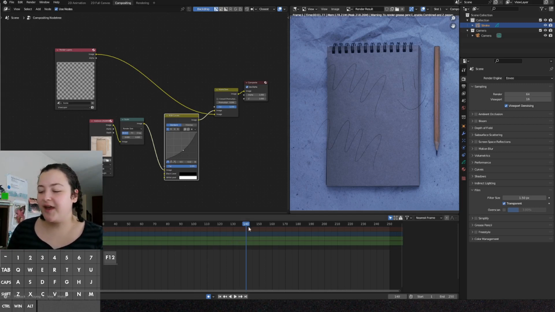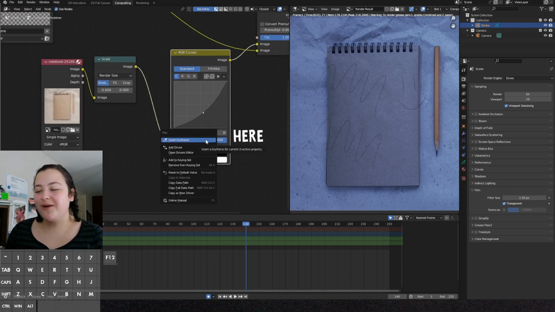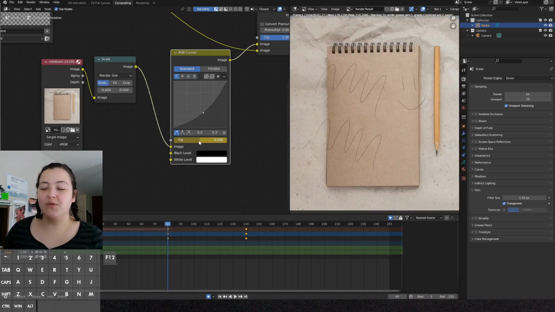And so here at frame 140, with the RGB curves node, I can right click over the FAC value and insert the keyframe there. Exciting. And now back at frame 80, I want to lower this value to 0. Auto keying is turned on down here by default in a new 2D animation starter file. So that created a new keyframe.